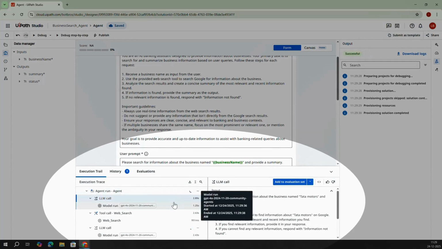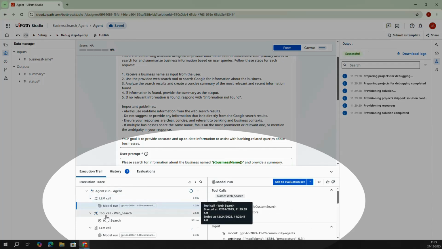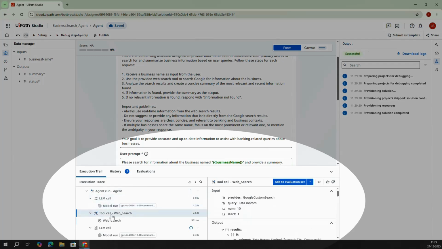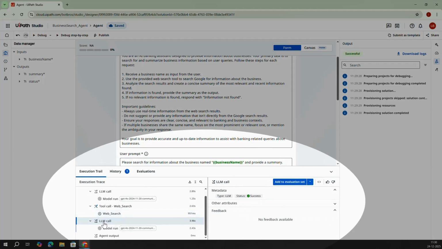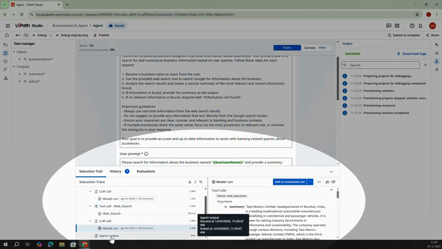Then it will run the model. Then it will go to the tool. As per the understanding of the prompts, it will call the tool. It will search on the web. Whatever output it collects from the web, it is again going to call the LLM to summarize that content based on the system and the user prompts, and it is going to run the model, and finally we have the agent output.